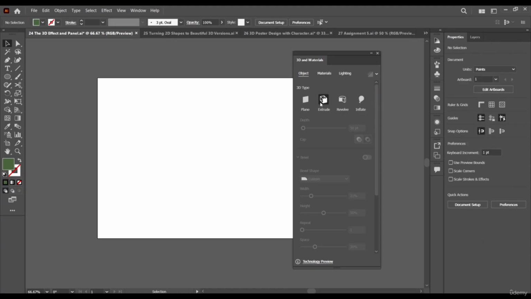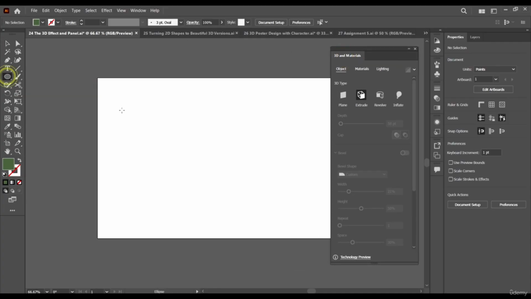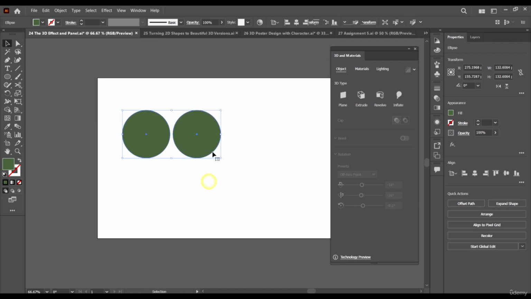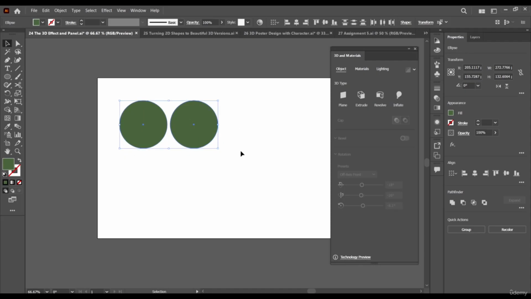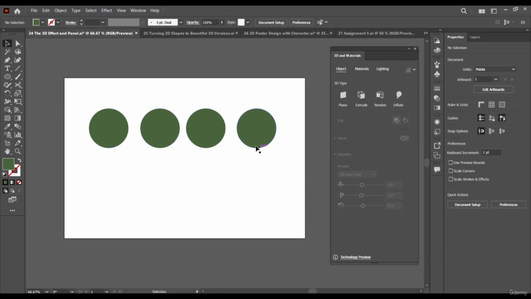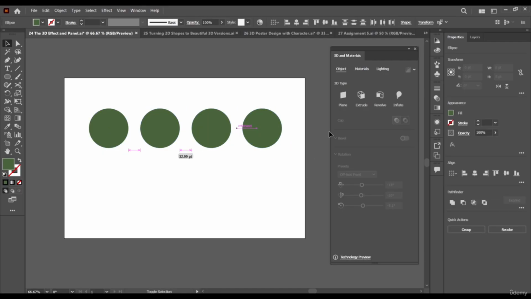We have the plane effect, which basically turns your selected object into a 3D plane. And then we have the extrude effect, which extrudes your selected shape. That's what this one does. And then this other one, revolve, revolves the shape, and we are going to look at examples. And this other one called inflate just inflates it like a balloon, as you can see here.